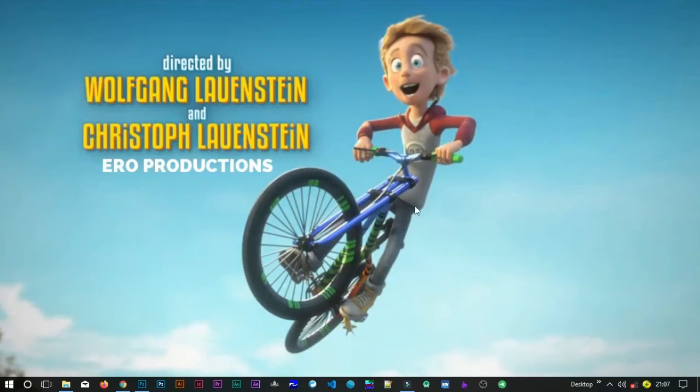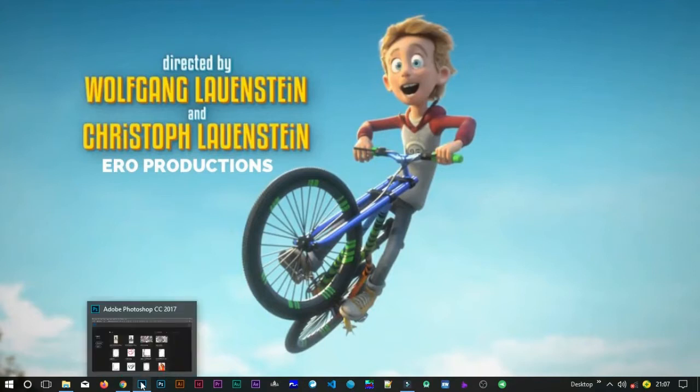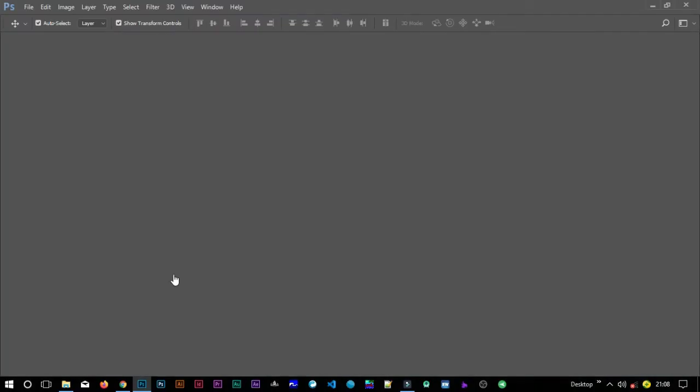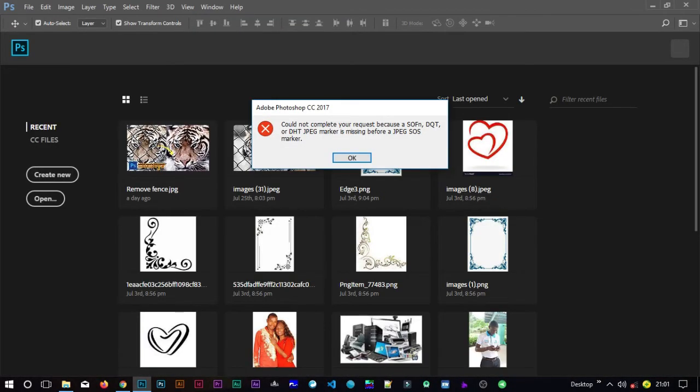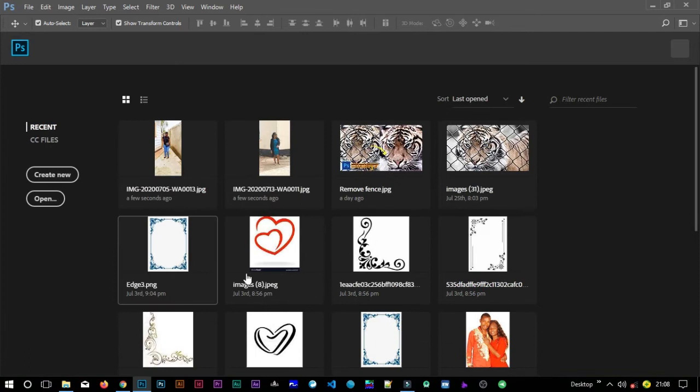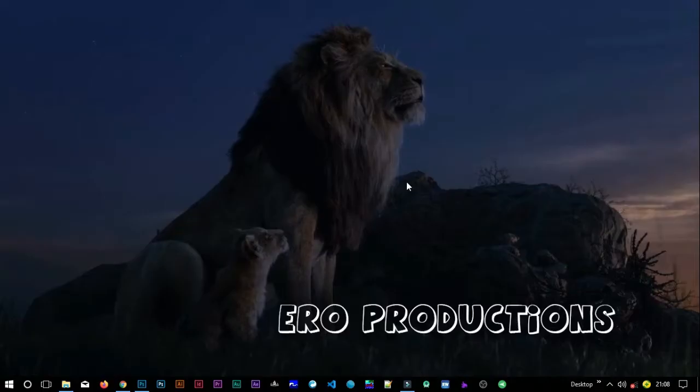So your JPEG does not open in Photoshop or even in Premiere Pro when you're trying to edit your videos, and you're wondering what to do. And when you open it, it's giving you this error. I also experience the same problems, especially when I'm dealing with images that I have downloaded from WhatsApp. So let's move on to Windows so that I can show you how to solve this problem.